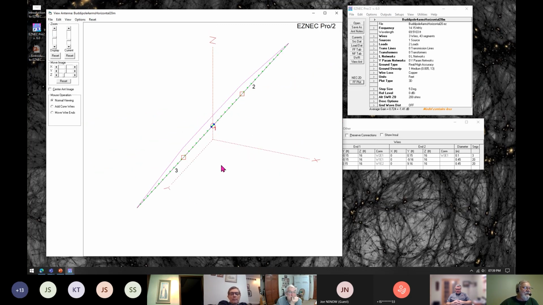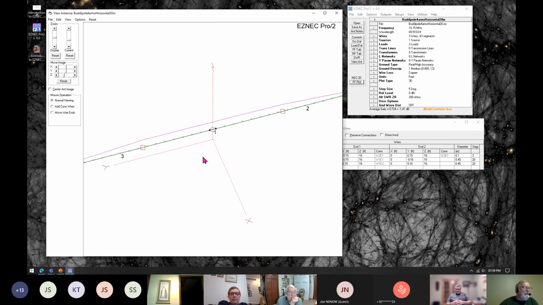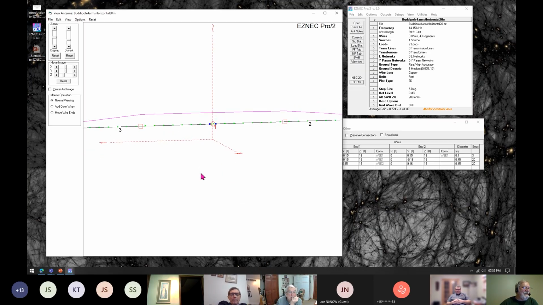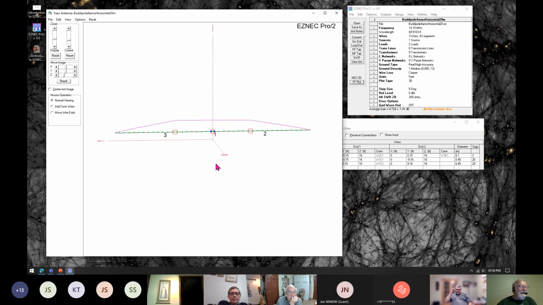Where am I here? I have trouble rotating 3D things. Okay. So anyway, this is a buddy pole at 16 feet.